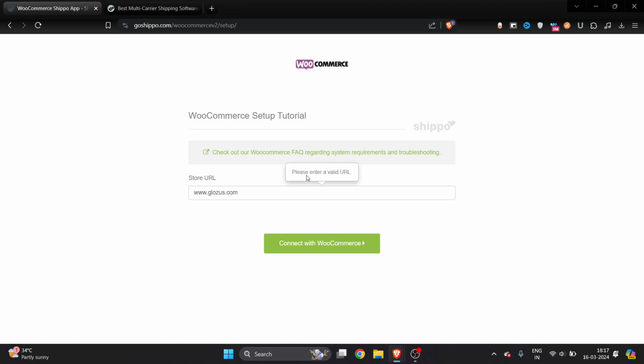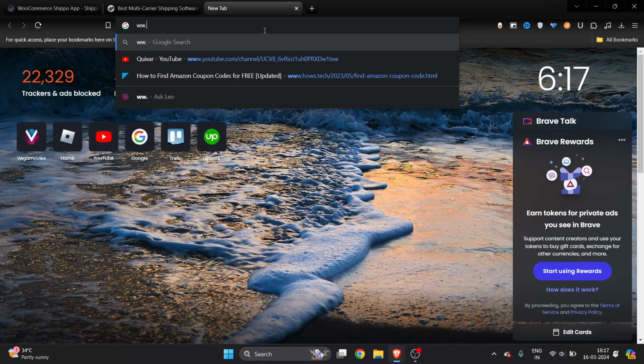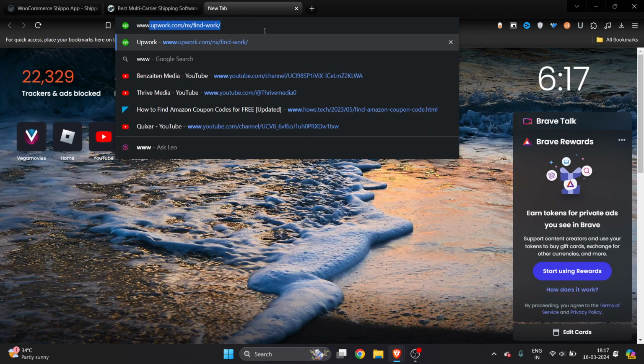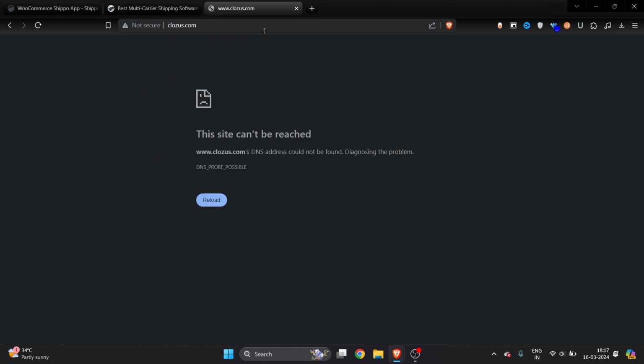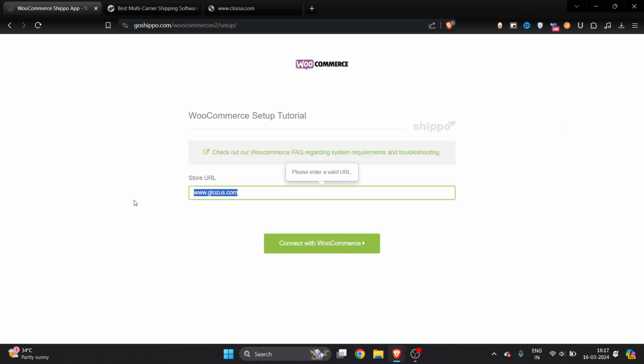So just click on connect with WooCommerce and it will redirect you there, and it will connect in just a few seconds. If you get this message, please enter a valid URL, then you can go to Shopify or WooCommerce, write your domain here, right? And just open it up. Here I don't have that store live, that's why the username is not coming, but in your case your store should be live. And when it's live, just enter that URL here and click on connect with WooCommerce, and in just a few seconds it will get connected.